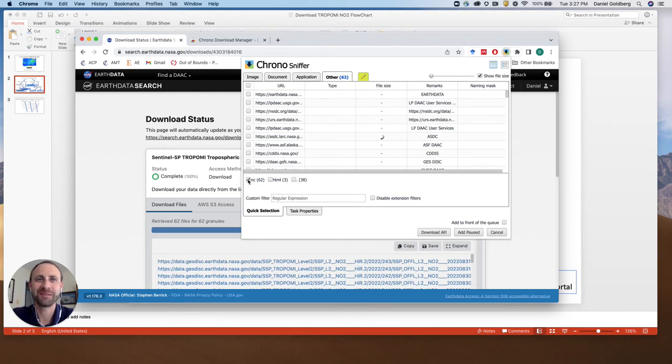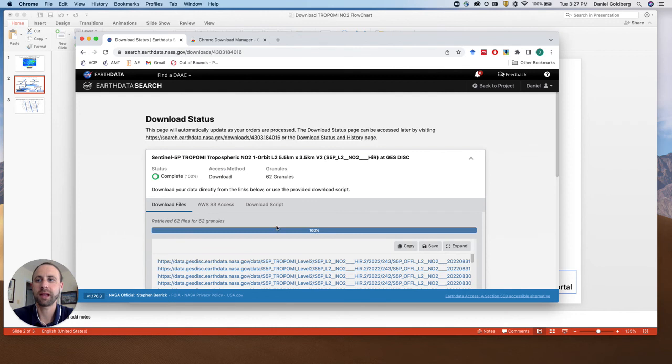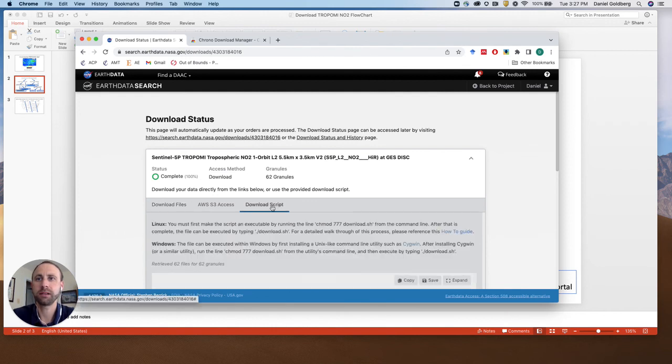I'm not going to download it right now because it's 35 gigabytes to my local computer, which I'm not going to do. But for you, if I click download all, it will download all 62 files to your computer. There are other ways to download the files here using download script and AWS. I encourage you to check out the directions on the website if you're interested in those methods.